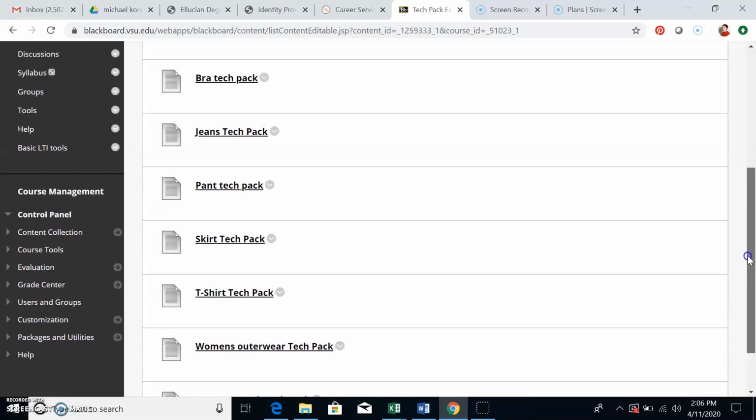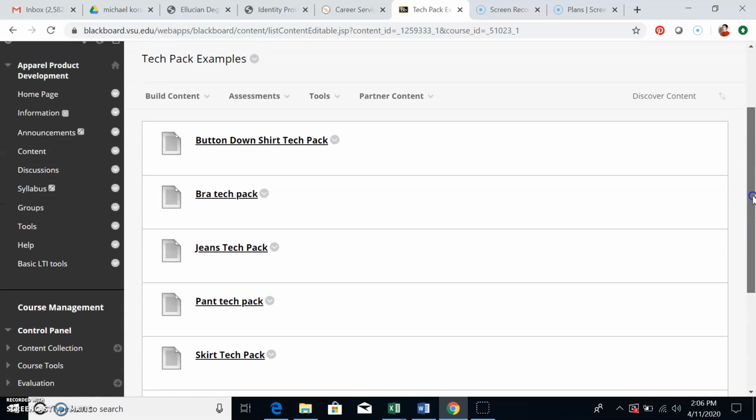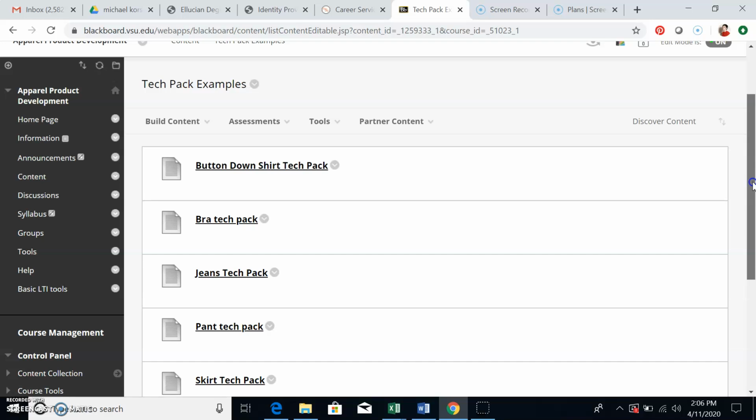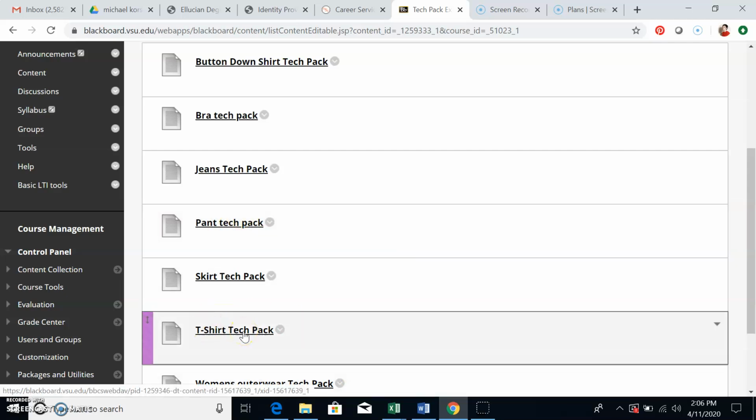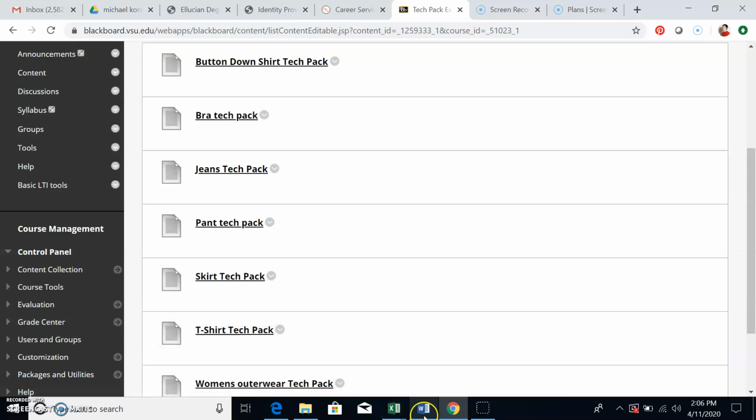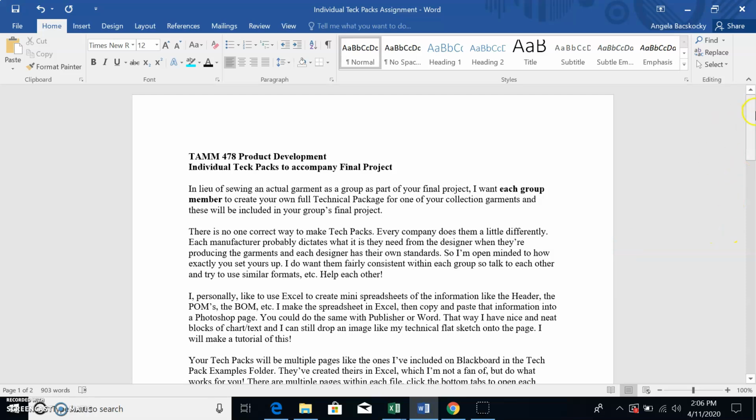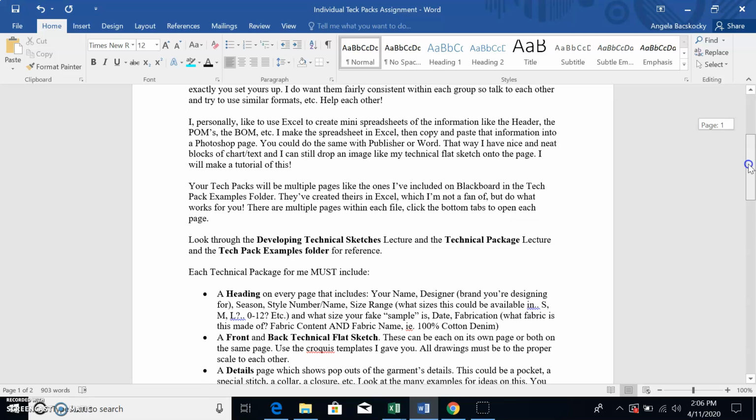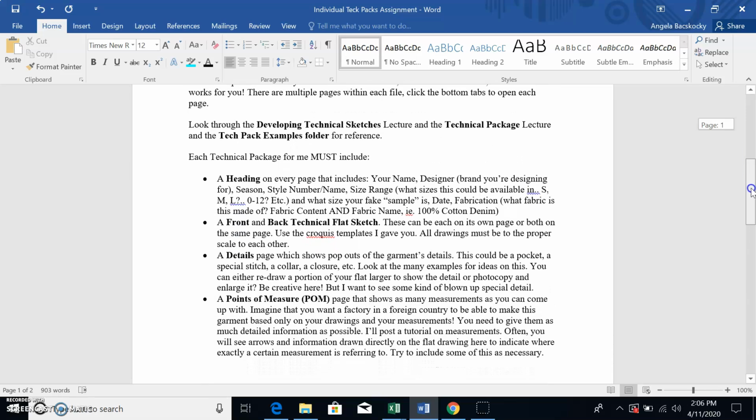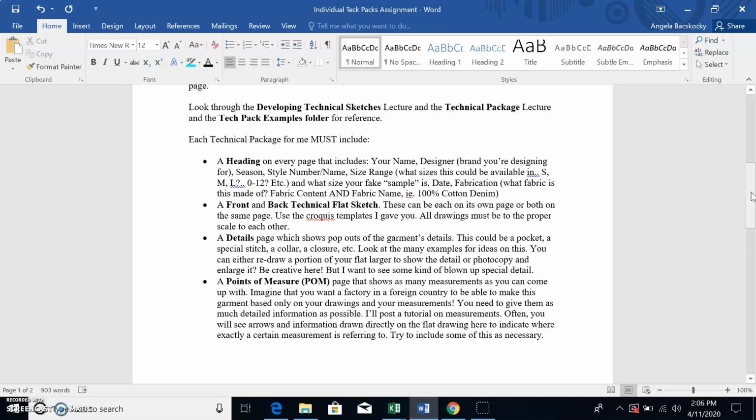So lots of different examples to look at to give you an idea of what you need to do for your garment. If you've got a combo like a jumpsuit, you could do a little bit of the pant and a little bit of a top and combine the two bits of information to get the most out of what you're doing. So again, I'm going to pull up the assignment and it says what we need for our tech pack. Every designer does this a little bit differently, so I went through some things that I'm personally looking for so that you can get the best grade.